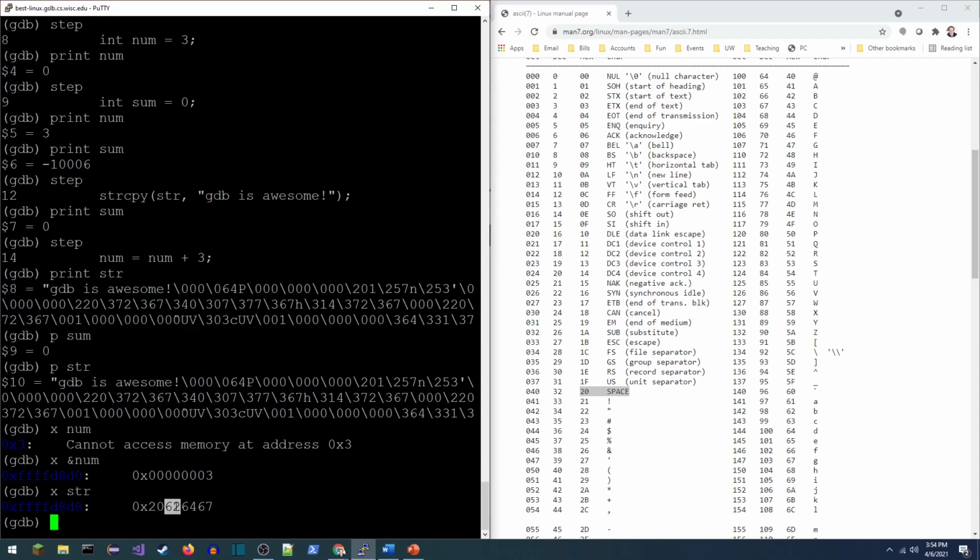But let me just continue here. The 62 and the 64 are the next 2 characters. So I need the hex column. 62 is the B, 64 is the D, and 67 right here is the G. So these are backwards. I did space, B, D, G.